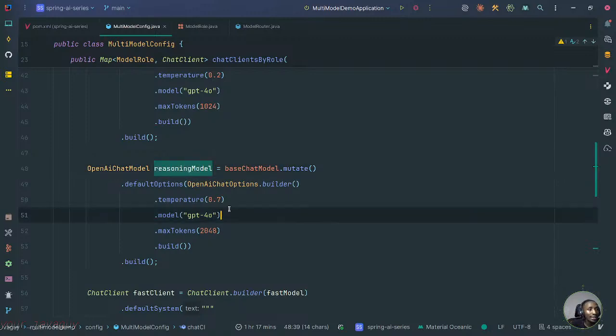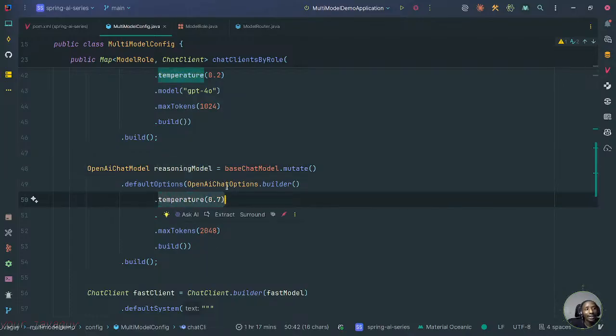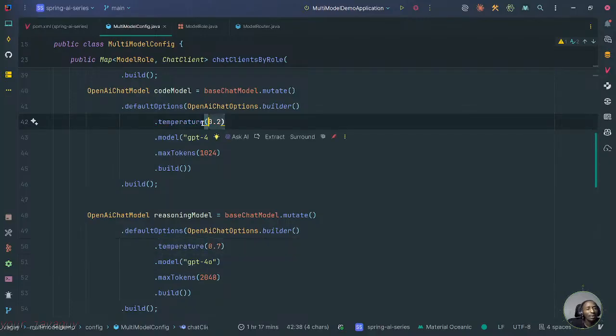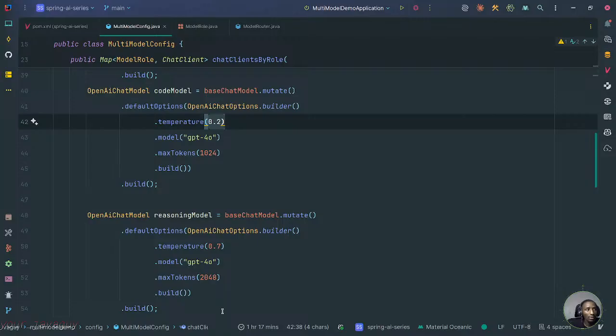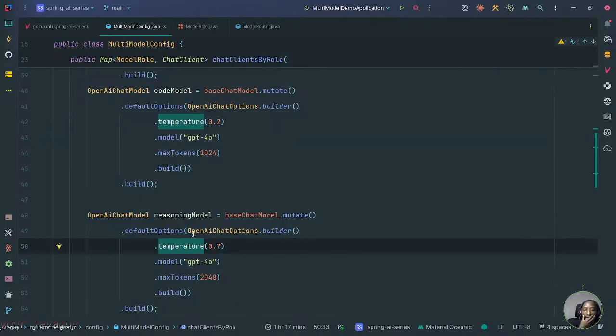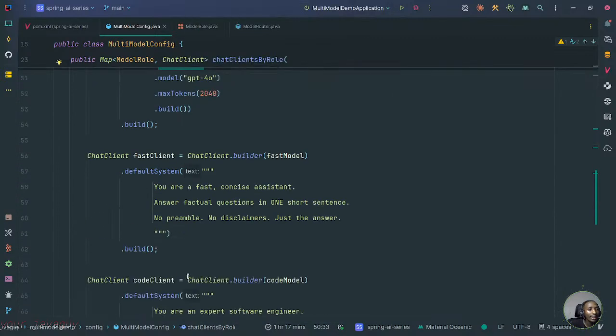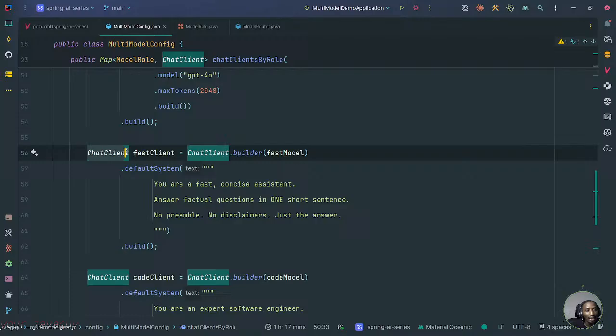OpenAI, but the difference is that the reasoning model has a higher temperature, while this one has a lower temperature. A lower temperature means the model is more deterministic. Okay, I guess so, but we could Google. For the coding model, the temperature is lower, so it needs to be very accurate. And for this one, when the temperature is high, you just have it more creative, I guess.